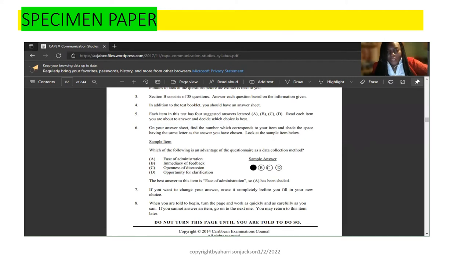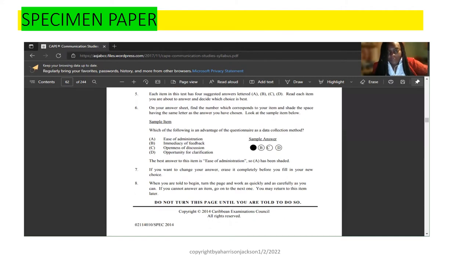And of course, when you are told to begin, turn the page and work as quickly and as carefully as you can. If you cannot answer an item, go to the next one. You may return to this item later. Do not turn this page until you are told to do so.